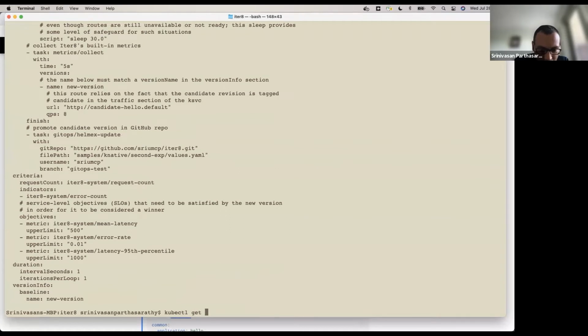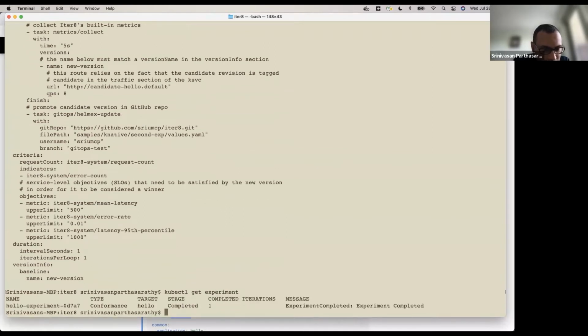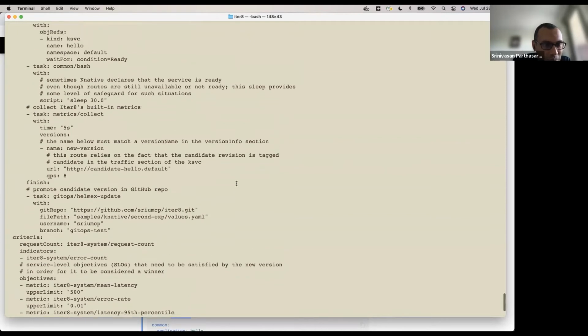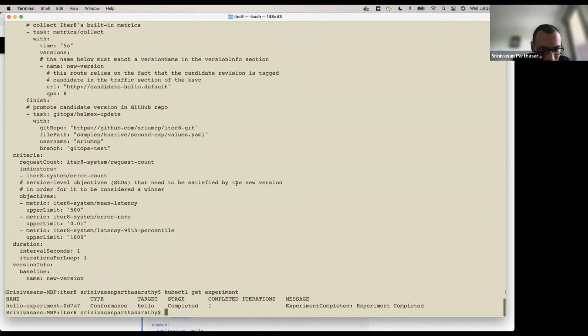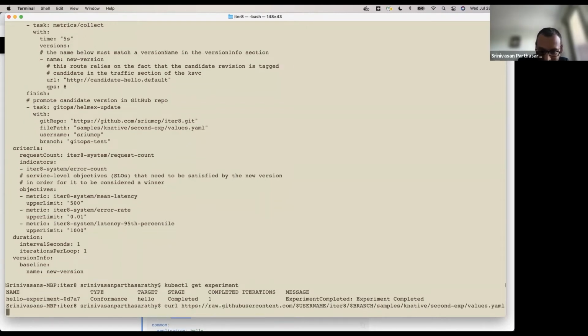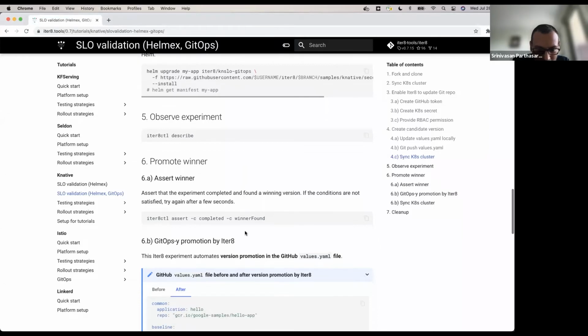Let me just verify the experiment. Finished. Okay, the experiment seems to have finished okay. So maybe I messed up something in the way I set up my secret or something like that. There were no errors, no failures or anything during the experiment. So it's something to do with my GH token, probably.